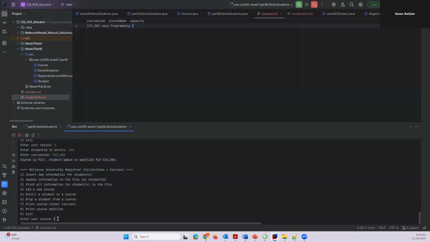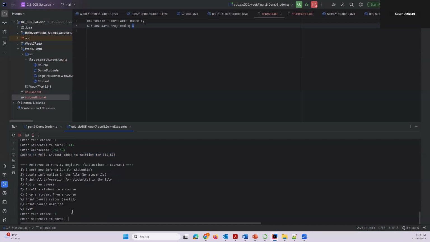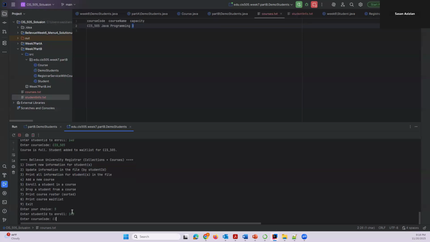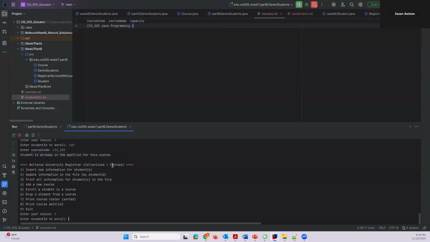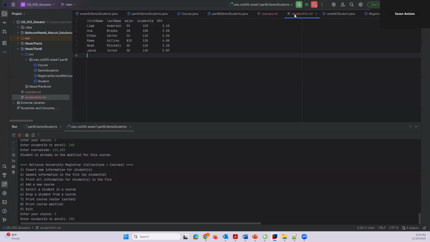Again, another student wants to enroll in this class, with student 140. I think we assigned 140 to this class. If I add CIS underline 505, it mentions that the student is already on the waiting list for this course. So we added that. Again, another student, 150. I think we have 150, yes.